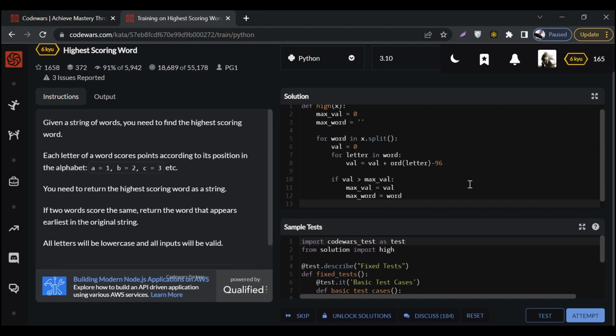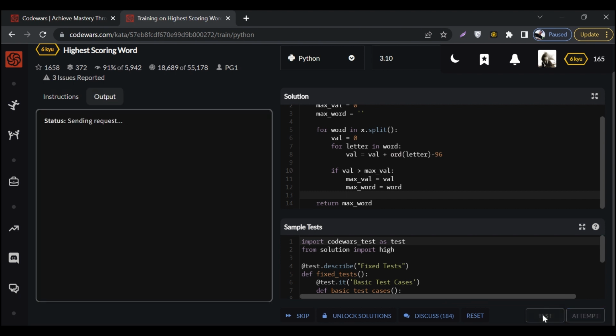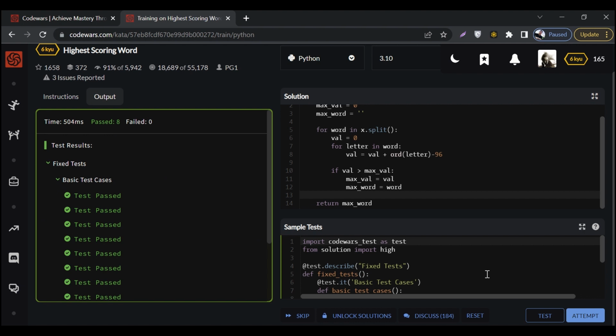So I will test it, right? When I click on test, it will test our program against some limited use cases. So let me run. It has passed all 8 use cases, right? You can check it out over here as well, right? So now I can attempt to submit it finally.